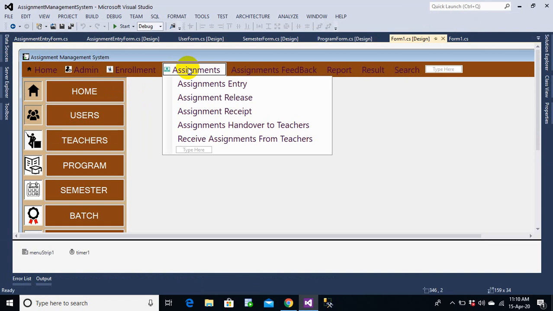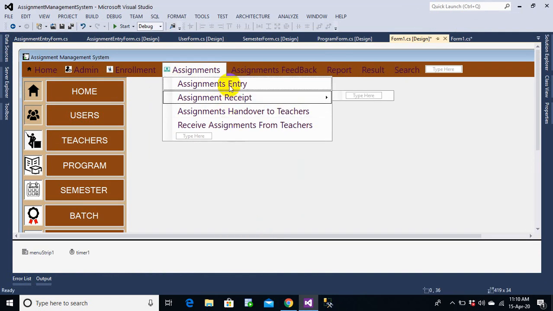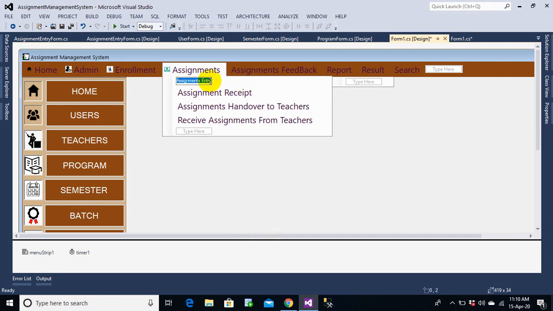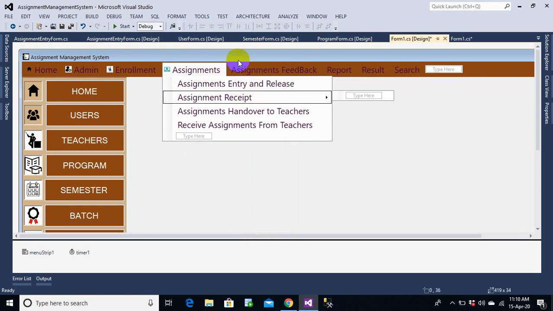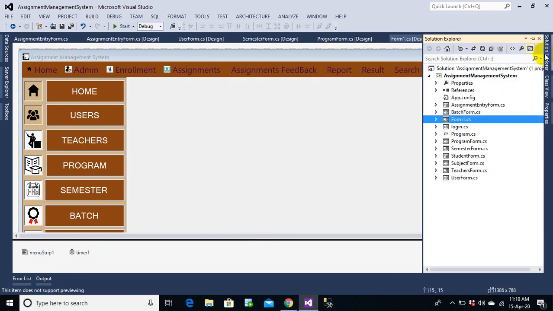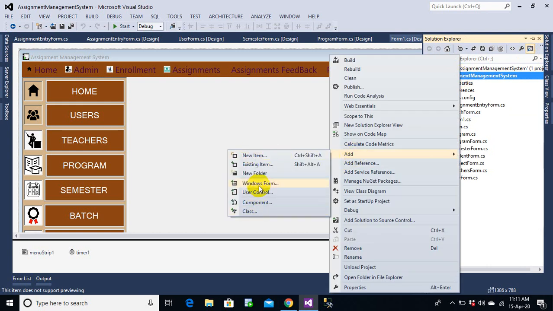So let's go to assignments entry and release and delete this one. I do not want this, so I can right click on it and click on delete. And instead of assignment entry, let me single click on this and make it assignment entry and release. That looks much better. Now this is the form for assignment entry and release. So let's see how we can design a form for the assignment entry and release. Let us create a new form. Right click on it, click on add and click on new form.